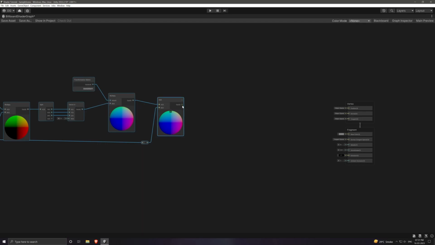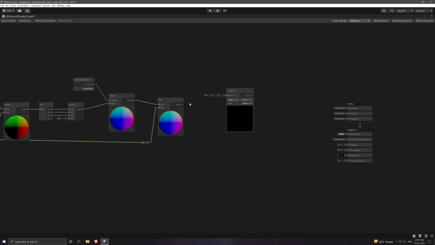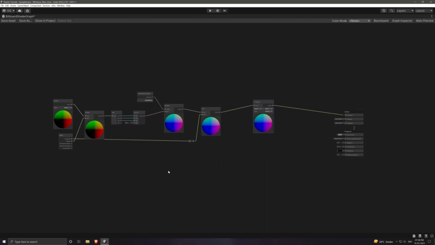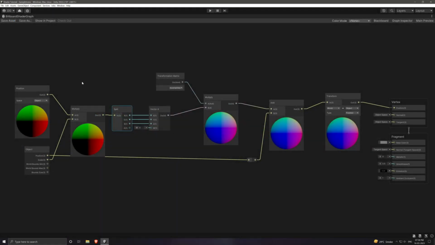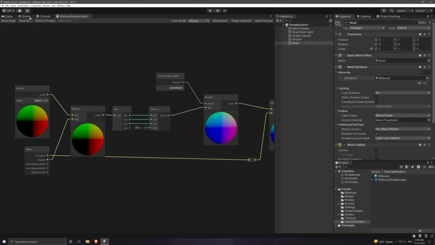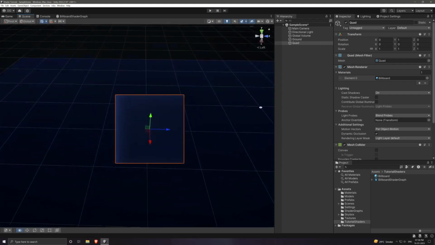Now all we need to do is hook this output into the vertex context position, but it would accept object space and we have calculated the position in world space. So to convert, we need to create a transform node, feed the output of our position, convert from world to object, and we need position, so keep position and plug that into the position. Let's tidy things up a bit and save. Head back into our scene view and boom, we have our quad working as a billboard.